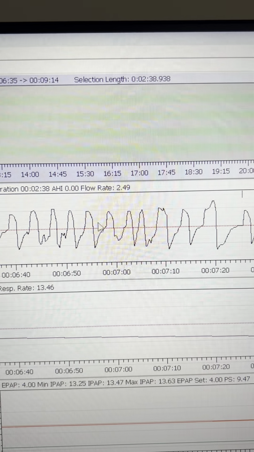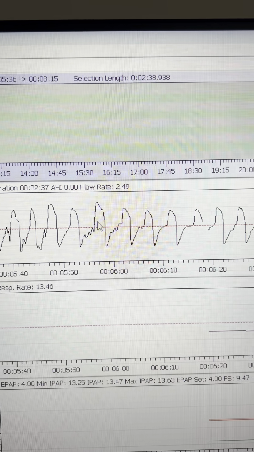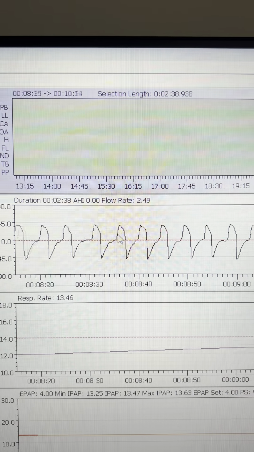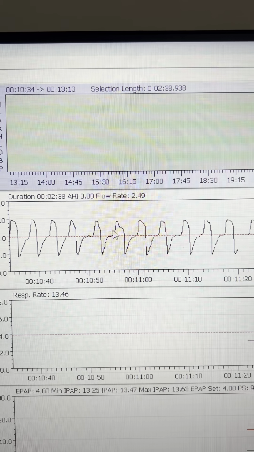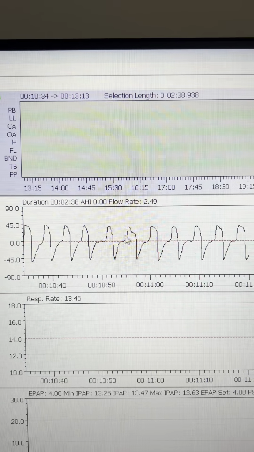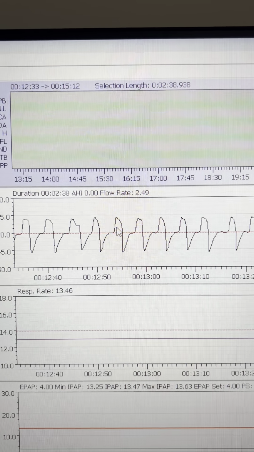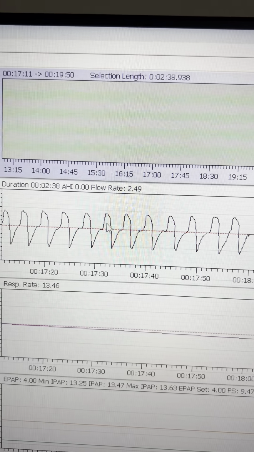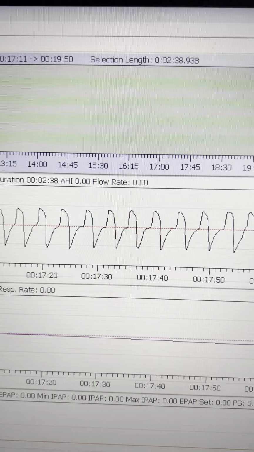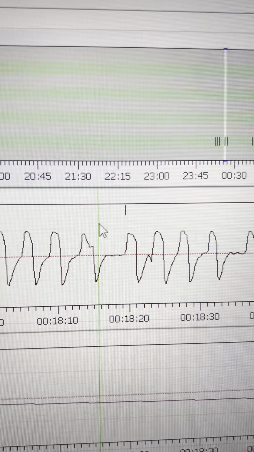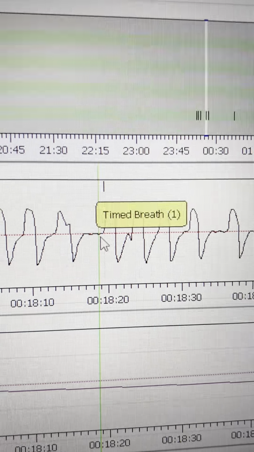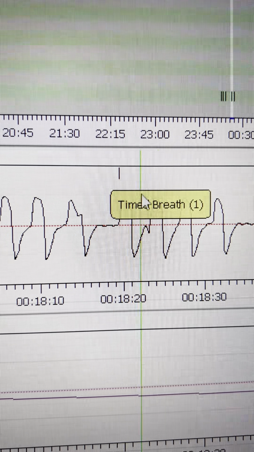So here I fall asleep. It's pretty normal to have it jagged like this. And then here I'm just gonna skip forward. Here I enter a more normal sleep. I'll keep going forward until here, for example. What happens here is the question.